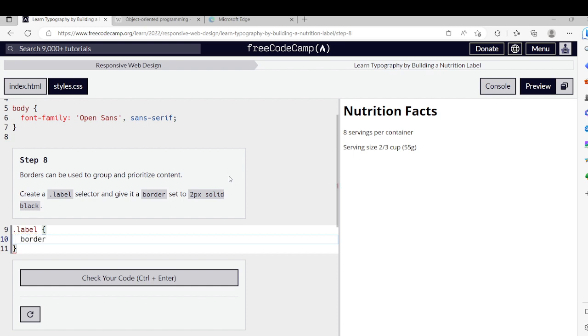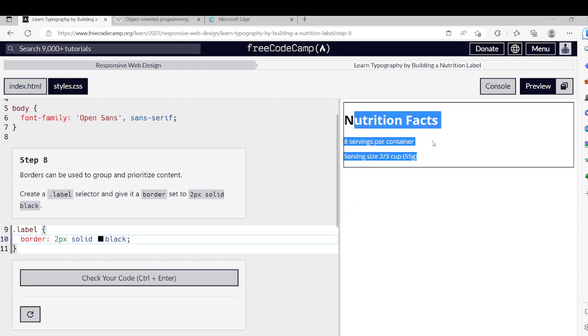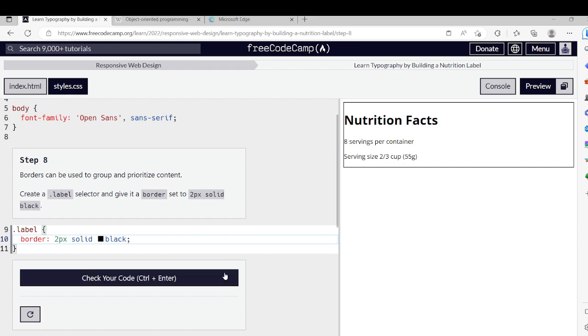And give it a border. That's right. Alright, so see, it's kind of looking a little bit more like a nutrient specs. You can see it on the right. I think we could say it's starting to have that look. So we're gonna check the code.